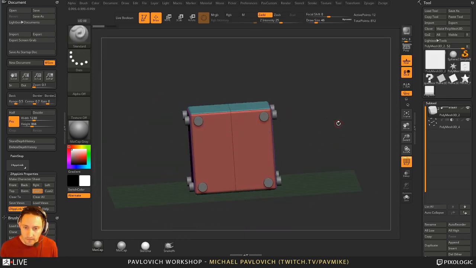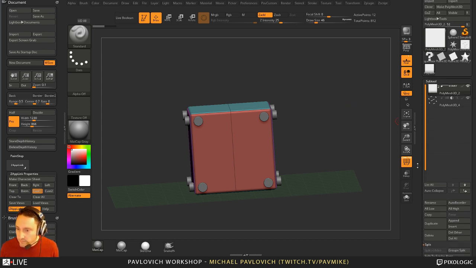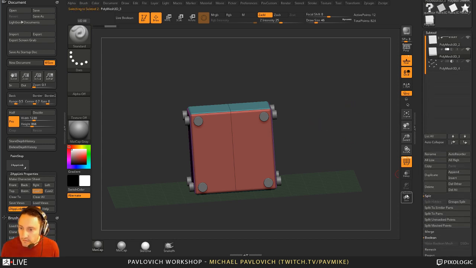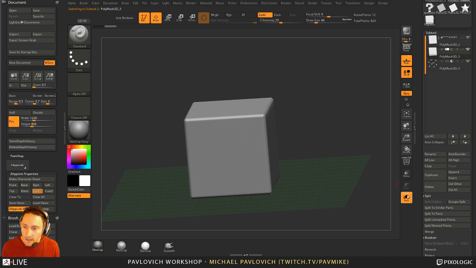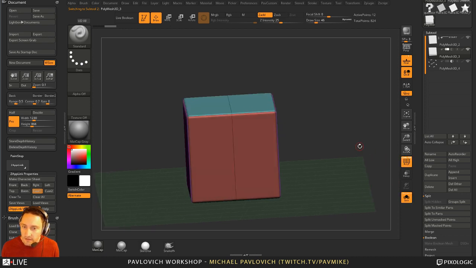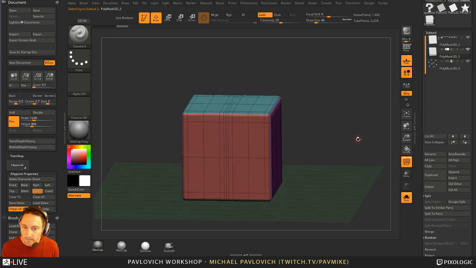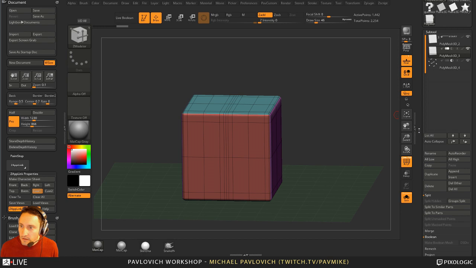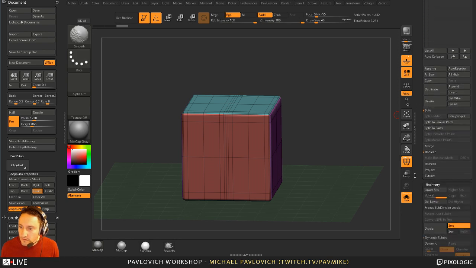But just for demonstration purposes, let's duplicate this off. Go into solo mode here. If we want to keep these edges here, we can hit apply on this dynamic, and that'll give us more subdivisions here. And now if we want to, let's go ahead and delete lower.